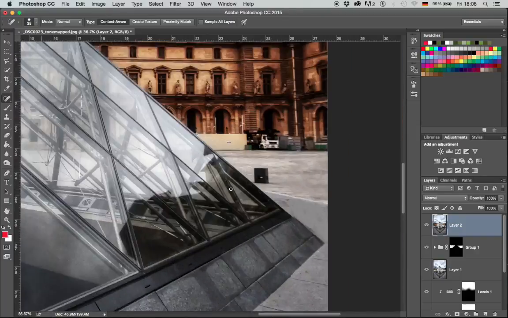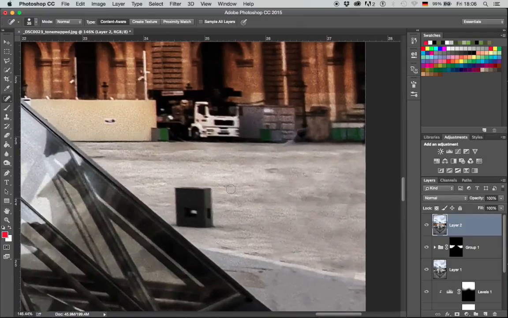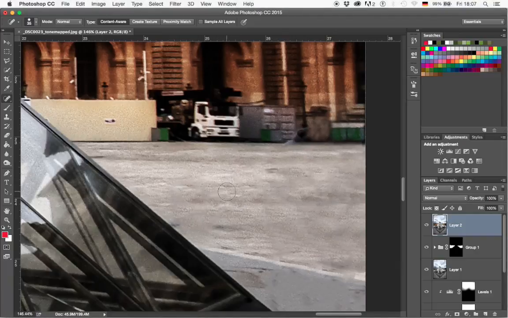So now that we have gotten rid of the person, we should definitely get rid of these, whatever that is, speakers, or I don't even know what it is. But anyway, they are annoying. So let's try to do it with the spot healing by just surrounding it nicely, filling it, and God, how I love that tool. It is just amazing.